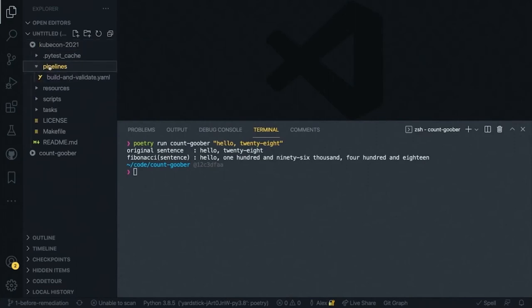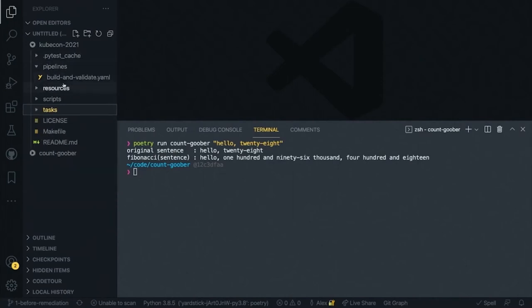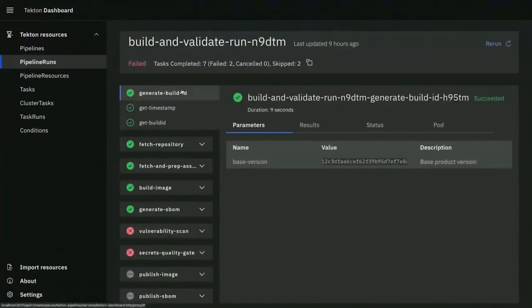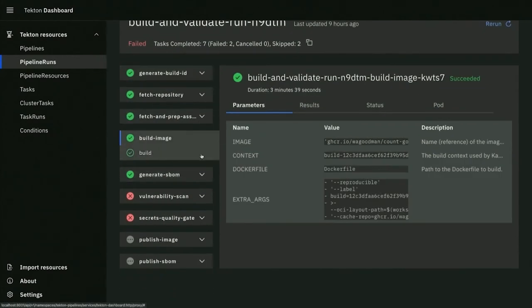So here we have a Tekton pipeline made up of a set of tasks for building and validating this image. I've already got this loaded up locally, and already run in a Tekton pipeline run. So here's what this pipeline looks like. We're fetching our repo, prepping some assets, and building our image. And when we build this image with Kaniko, it stays local. We're not pushing it anywhere.